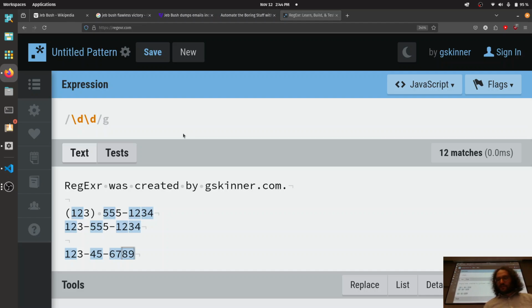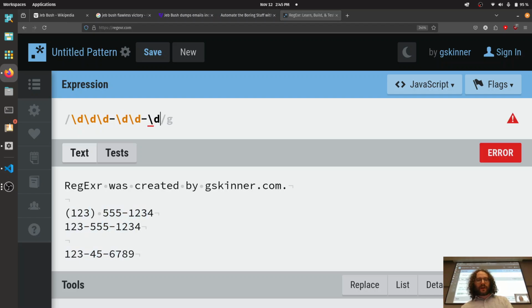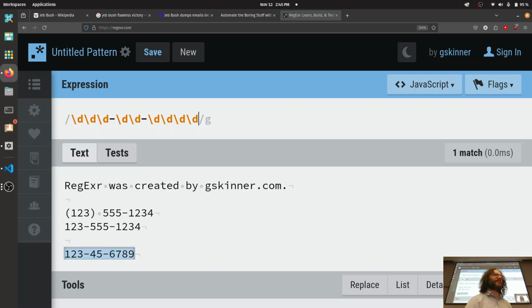It is \d\d\d, so 3 digits followed by 2 digits followed by 4 digits for a social security number. And that's it. That's really all you need to do. And then once you have that, it's about 8 lines of Python in total to do file input output to basically strip a file.